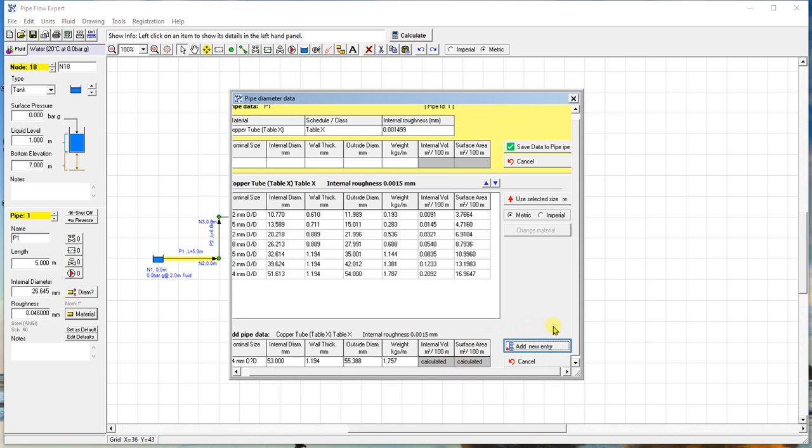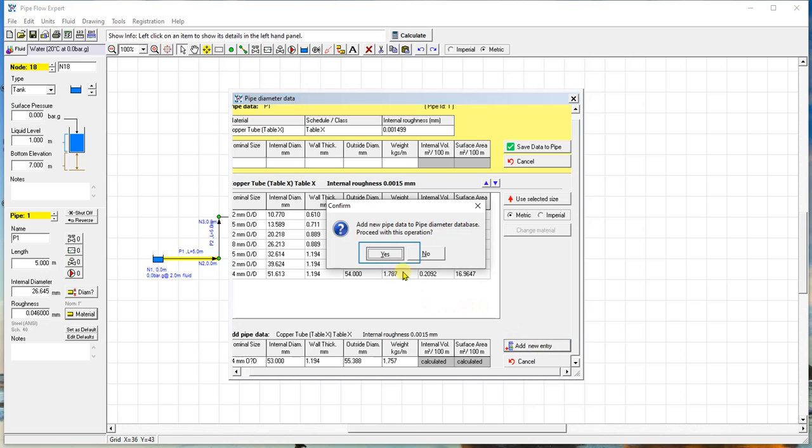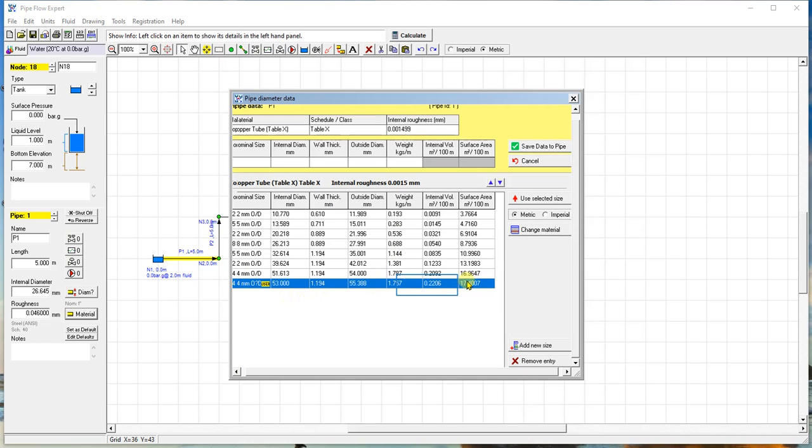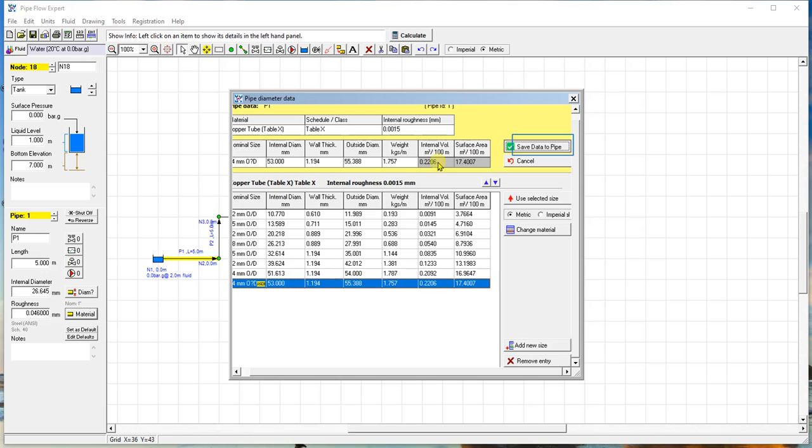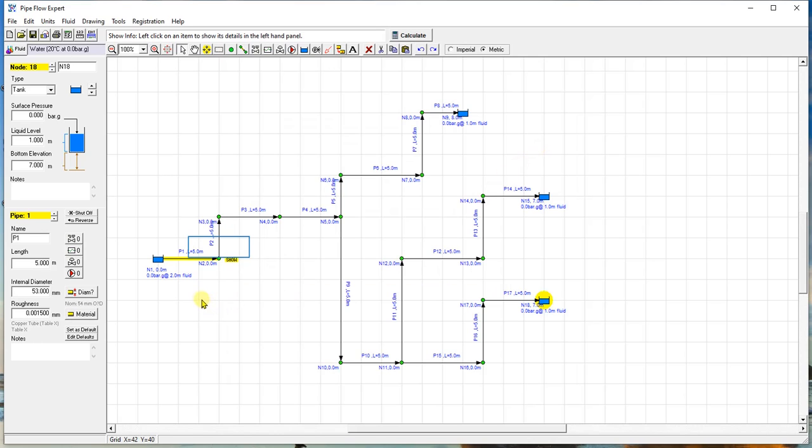So I will now just add the entry, new pipe diameter. Okay, yes. So this is it. See, these ones are calculated now. So what I will do now is I will just use it. Since it's not there, we'll now have to input it into the database. So we'll now add it to the pipe, and it's the same size with pipe 2.